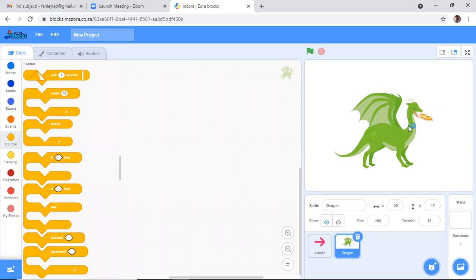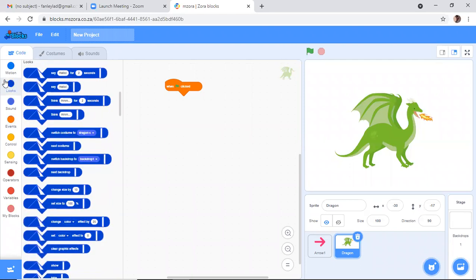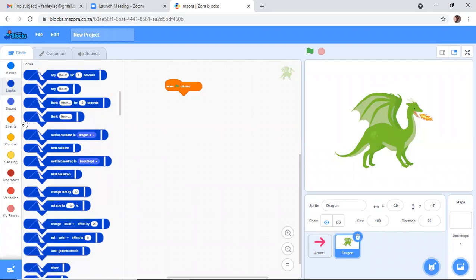So this code is for the dragon. Ready to begin, guys? Let's first, as always, pick when the flag is clicked. We want to start the dragon moving when the flag runs. And the costumes are found in looks, right? So it's the appearance of the dragon. So we can say switch costume to dragon, and we want to start the dragon in position A, which is the normal standing position.